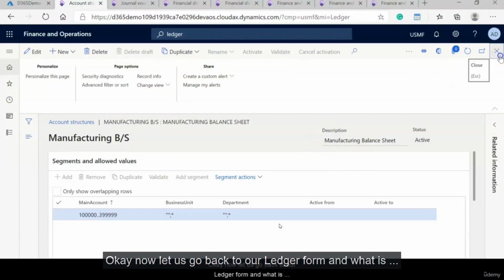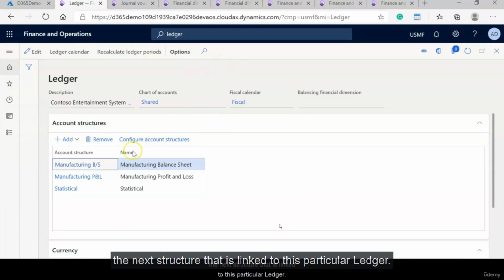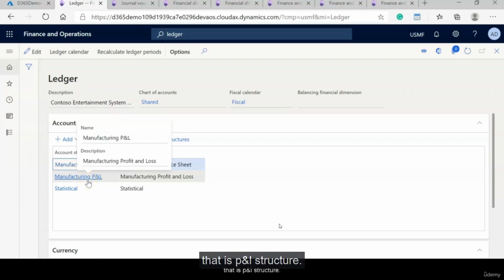Now let us go back to our ledger form, and see what the next structure linked to this particular ledger is. That is the P&L structure.